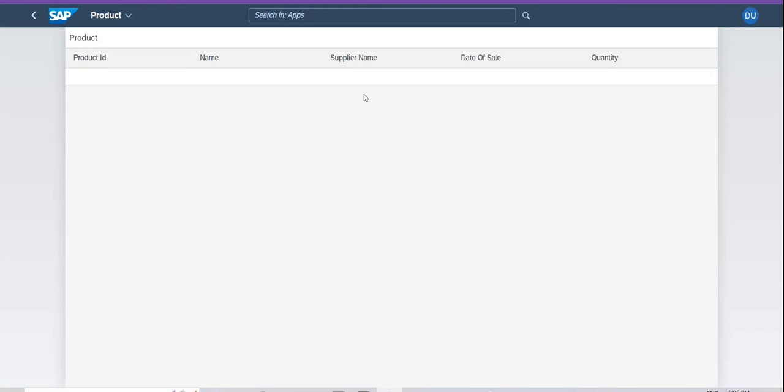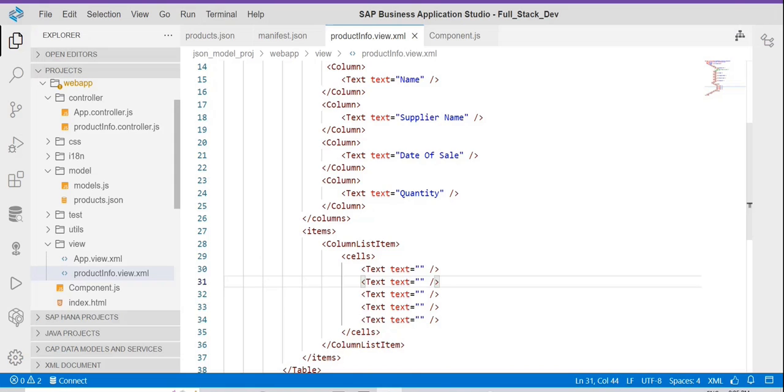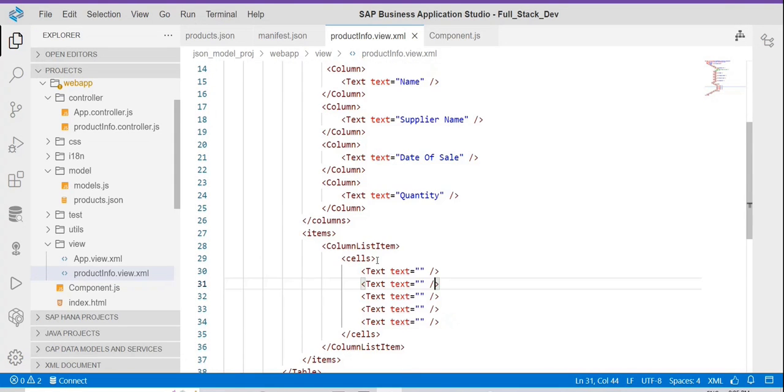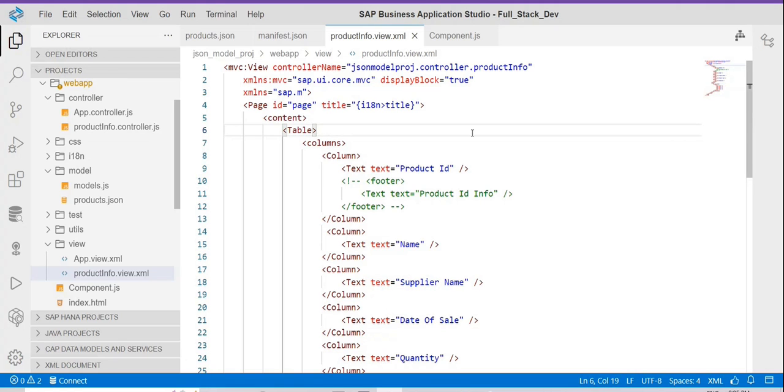Right. So now let's do the data binding. For doing the data binding, first of all, we have to follow some standard binding syntax. At the end, the data is getting displayed inside the column list item, and this column list item is inside the items aggregation. So that's why here I'm going to provide items. And inside the items, now I'm going to do the data binding.